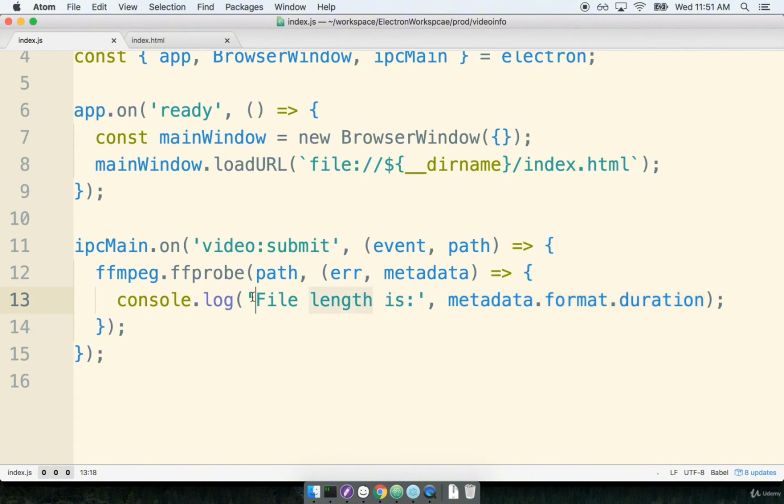Yeah, it's really file or video duration. Let's change the text there. That makes more sense. Okay, video duration is. All right, let's give this a shot now.